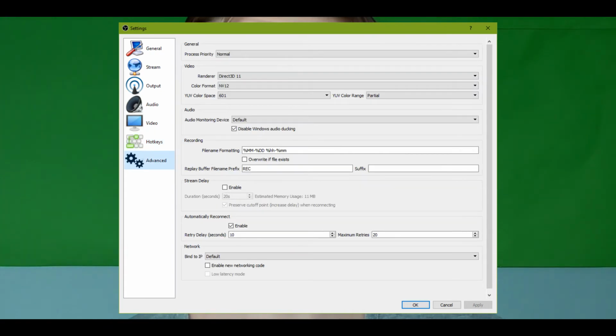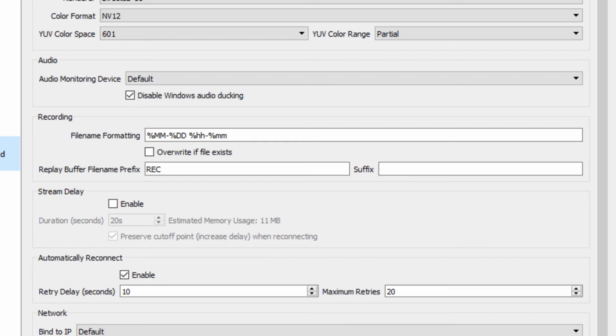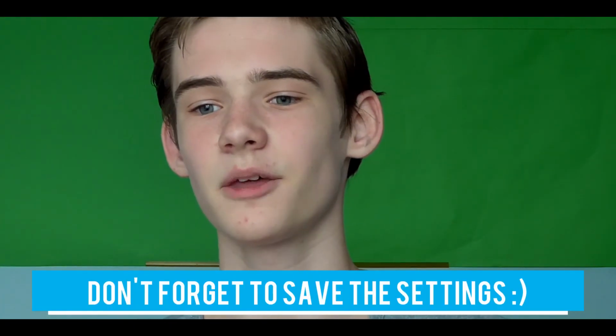In the advanced panel, you can change the process priority, but I just have it set to normal. You can also change the color space if you want to. In the recording section, you can change how your recorded file will be called. I have it set to month, day, hour, and minute. And that's basically it. You've successfully set up OBS for both recording and live streaming.